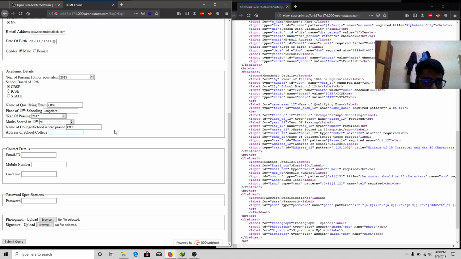I'm just going to type this, and also an address. Now this address has a specific pattern to it. Although it is created using input type equals text, I have given it a pattern attribute here that requires it to be any characters, but with a minimum length of 15 characters and a maximum length of 100 characters. So for this I will just be typing a random address.